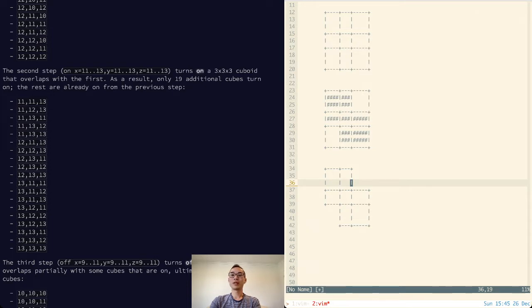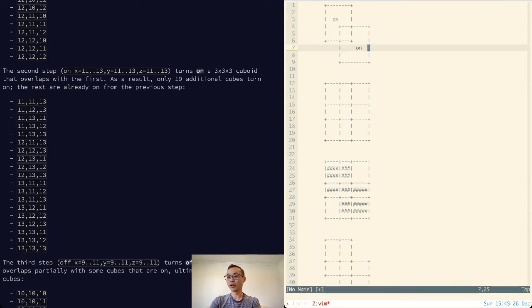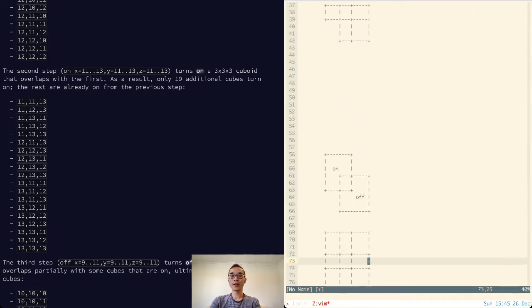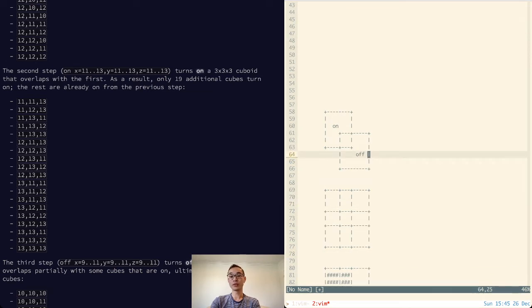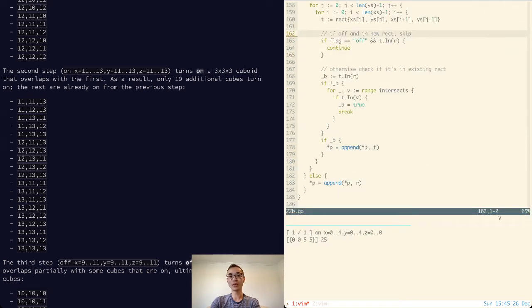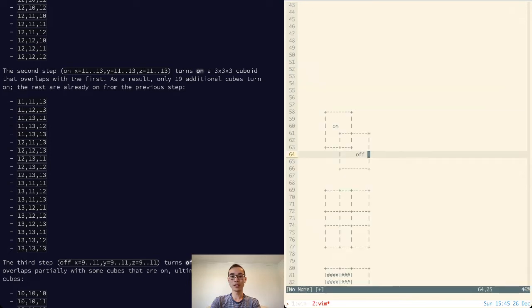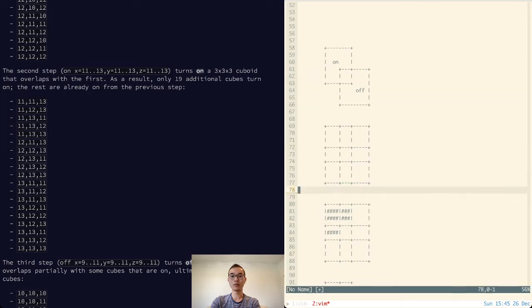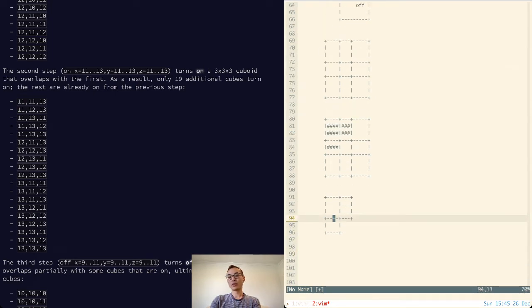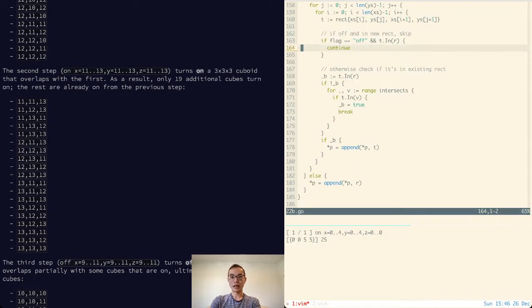Now that's for the case where the second rectangle is on. For the case where the second rectangle is off, we do the same thing. That's just here. But if it's in the off rectangle, then we just don't add it back into the list of rectangles that we're keeping track of, right? And so hopefully that makes sense. So we do the same thing, but this time we'll find that only these 3 rectangles are within and on. And so those are the 3 that we keep. So hopefully that makes sense. So that's how I decided to do this.